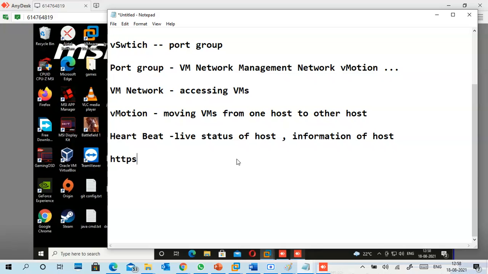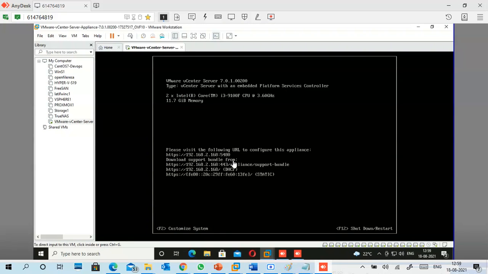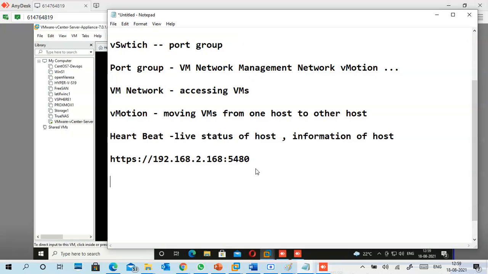So https colon slash slash 192.168.2.168 it is showing, colon 5480. This is one URL, 5480. Another one is the appliance support bundle and 168. That support bundle is already done. Okay, 168. This is for direct login. This is for setup purposes. Okay. So the setup is already done. Yesterday I sat the entire night and did it. In the morning I opened it.